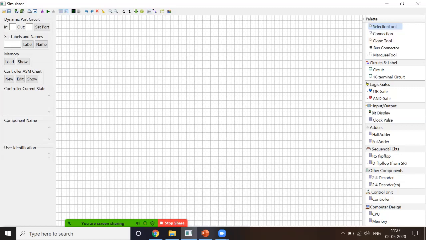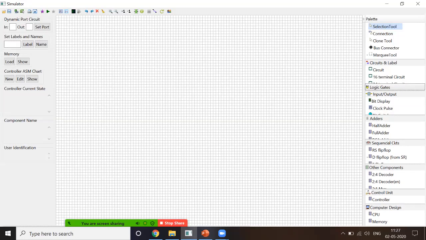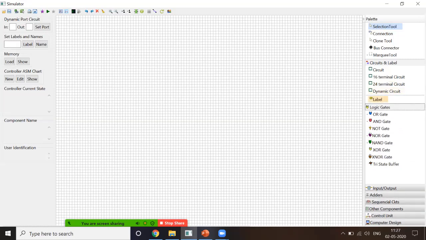At the right side you can see there is a palette where different gates and different circuits are given. Tools for connection, selection, and cloning are given over here. Circuits and labeling: you can see various logic gates present over here. Then for input and output, these are the components that are given. That is the bit switch. This is used for giving input in 1-bit form, and it is a toggle. By default it shows logic 0. When you double click on it, it shows you logic 1.